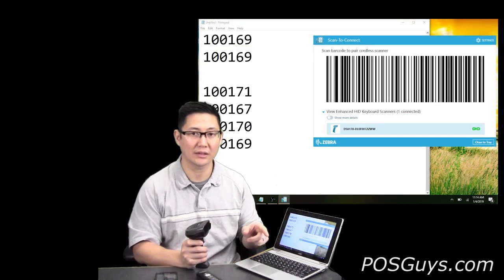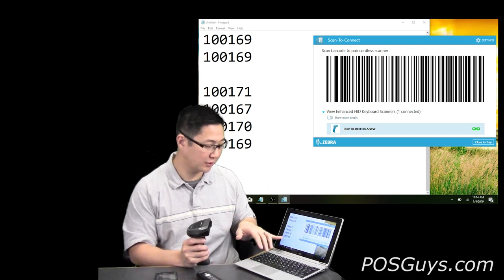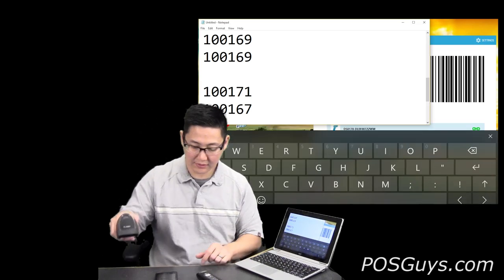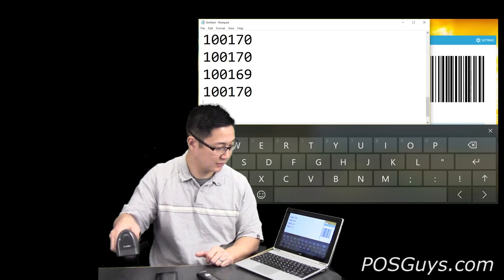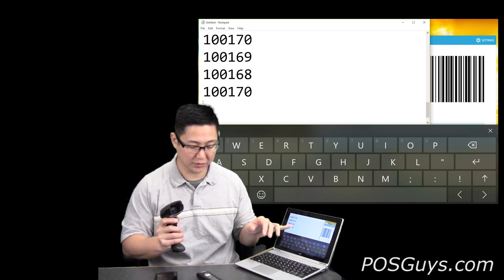The first time you're adding the scanner, it'll take a couple extra steps where it has to install the drivers for that. But once you're paired, it works just like a wedge device. So you can see it scanning to the screen.